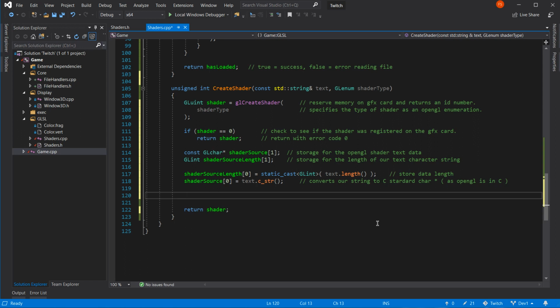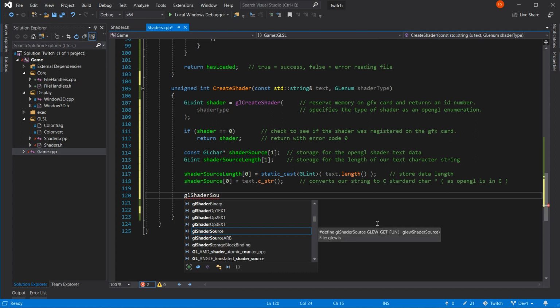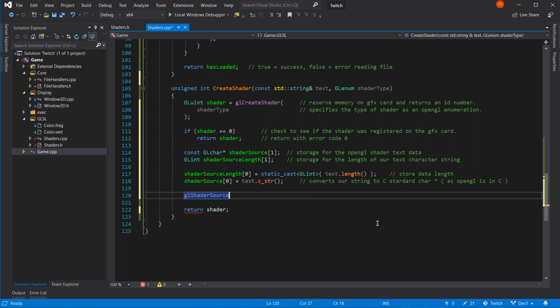So what can we do next? We better tell the graphics card what we're going on about. It's time to tell the graphics card what we're doing, I think. So let's have a look what GL can do for us here. Shader source. Because that's what we're dealing with here, isn't it? Have we got one? Yes, we have. Good. What does it need? Whoa, look at that. Void of perfect.